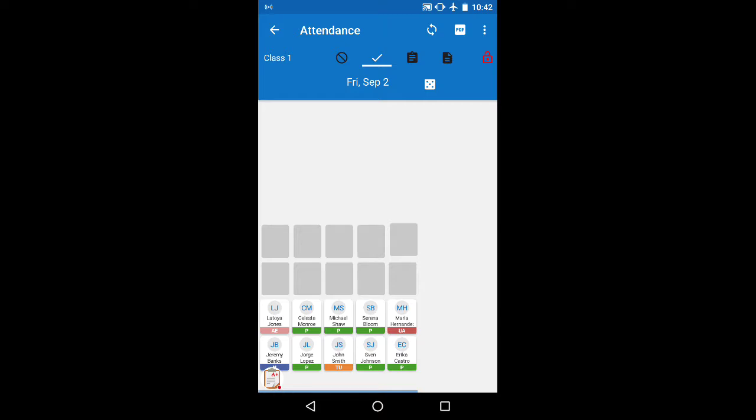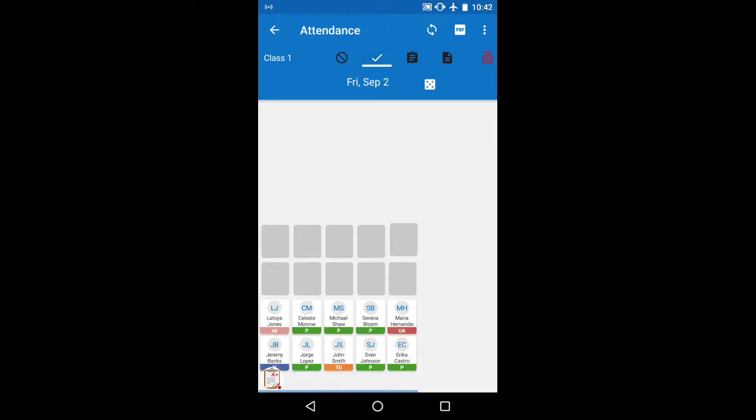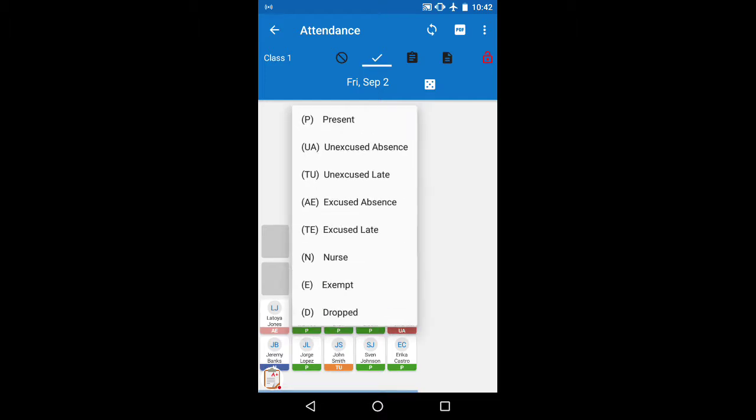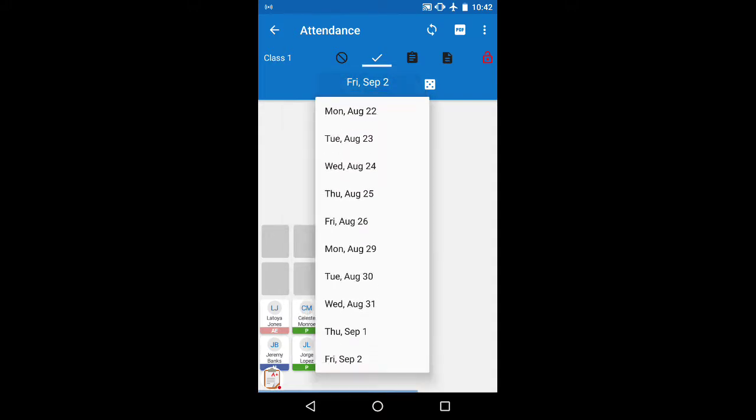Now, in terms of using the seating chart, at the top there are 4 options. The circle with the line through means you just have a seating chart, no assignments or attendance. You just want to see where students are sitting. The check mark is for attendance. You can see the attendance date is listed as Friday, September 2nd. So you can tap any student and go ahead and change their attendance very easily. You can also go ahead and select the attendance date and change the date if you need to.